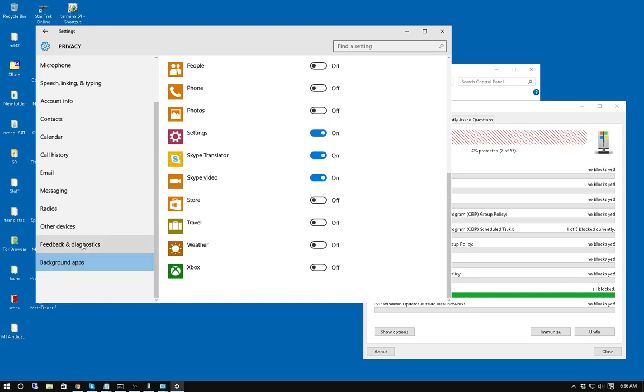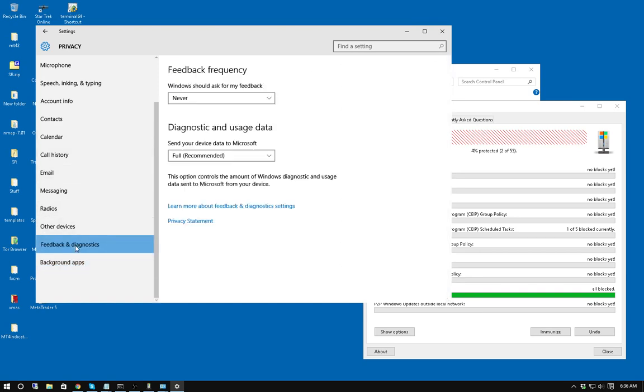Okay, so that sums up really about everything we can go into here. Feedback and diagnostics. Windows should ask for my feedback. You know how if something goes wrong, I don't care, so I turn it off. And I would go to basic instead of full.